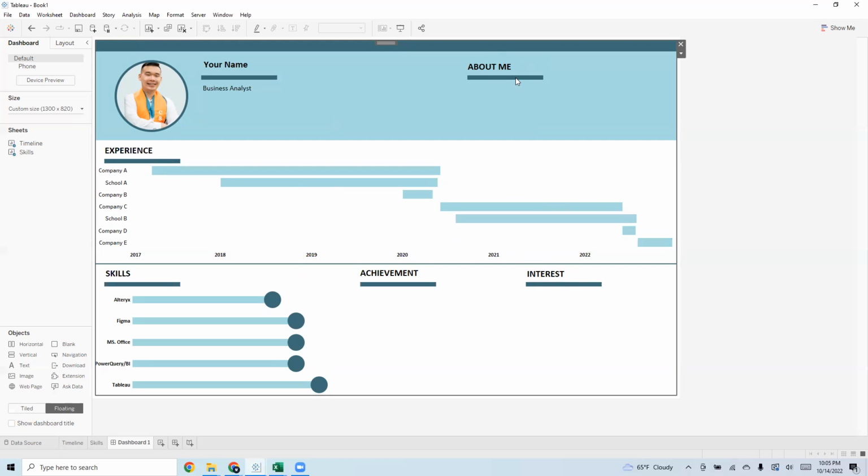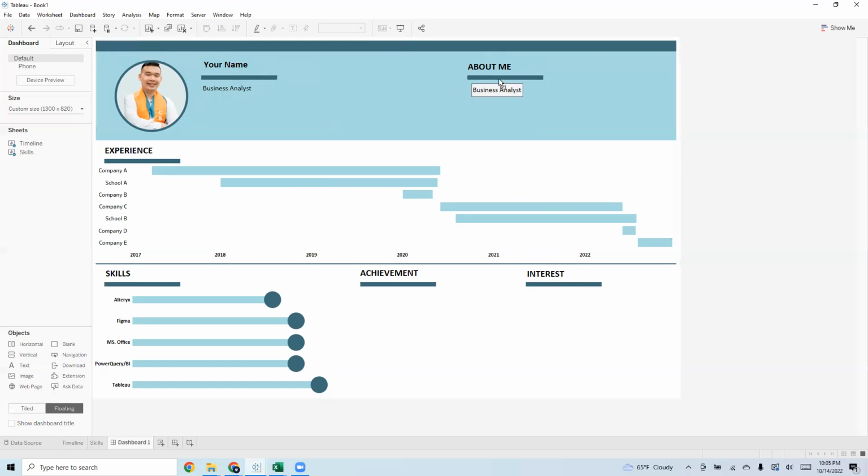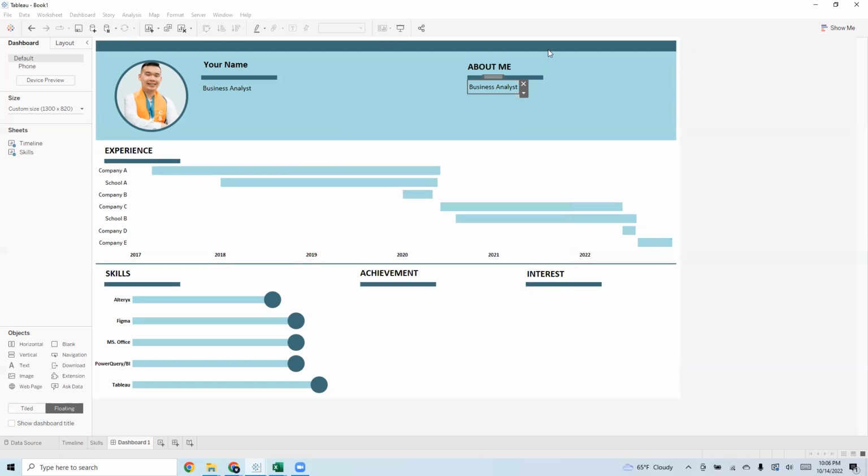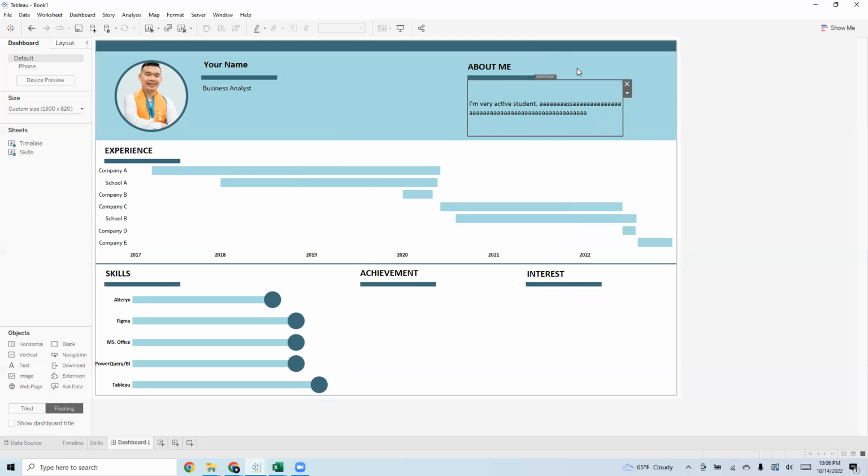And the next one, we're going to add this little text right here. So we want to copy and paste again. And then in the about me, you want to change that to be about yourself. You have to describe, probably, I am a very active student, and then you can just go on from there. And make sure that you resize this probably around this one and then go here. Okay.